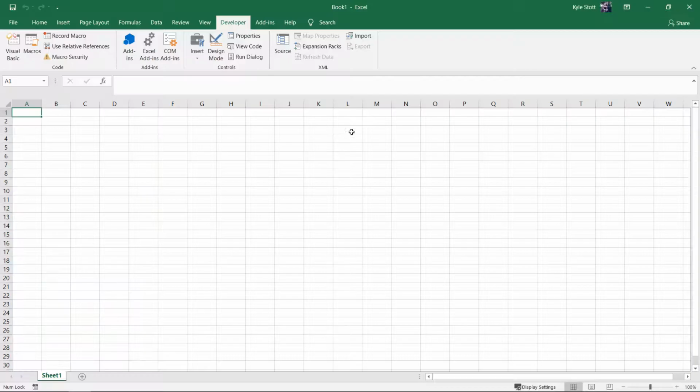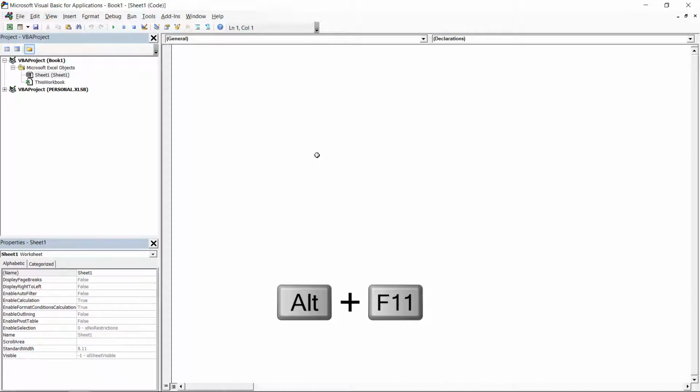Another option to open the Visual Basic Editor is through using the Alt F11 keystroke. This will automatically bring up the Visual Basic Editor and is typically quicker than navigating to the Developer tab.